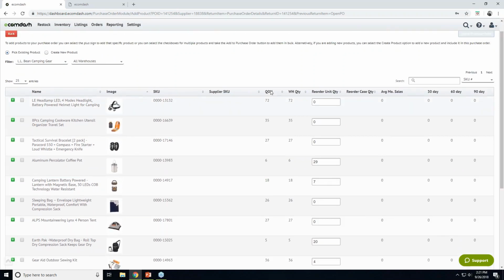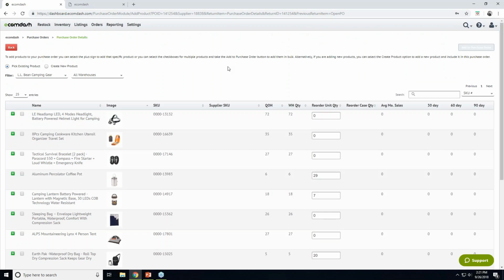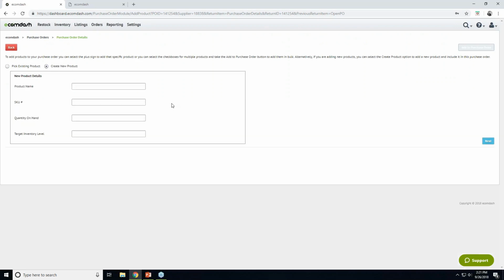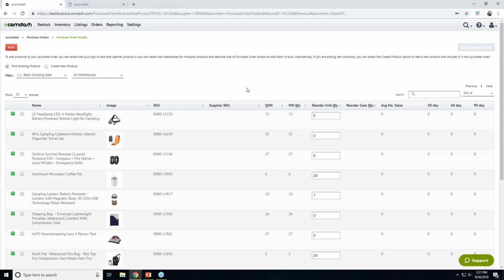Okay, great. So when that page loads up, give you a little description here. You can pick existing products that are already in your inventory, or you can check this little button to create a new product. So if you are ordering something that you've never ordered before, you can go ahead and get your information in here. We're going to use this to pick an existing product.